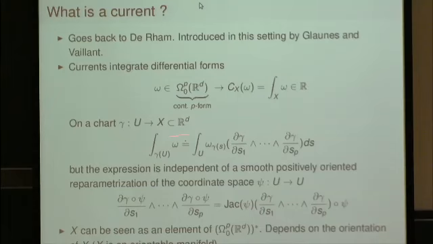If I have another parameterization ψ, and I look at γ composed with ψ, which is another parameterization of the same manifold, you can compute this. This is the magic of the exterior product. This thing is exactly the previous one with the Jacobian here, and by a change of variable you show that this is the same thing. So this is intrinsic, it does not depend on any parameterization.